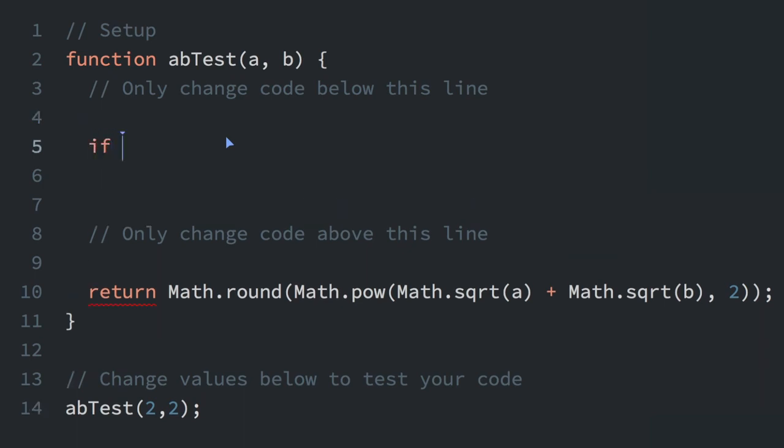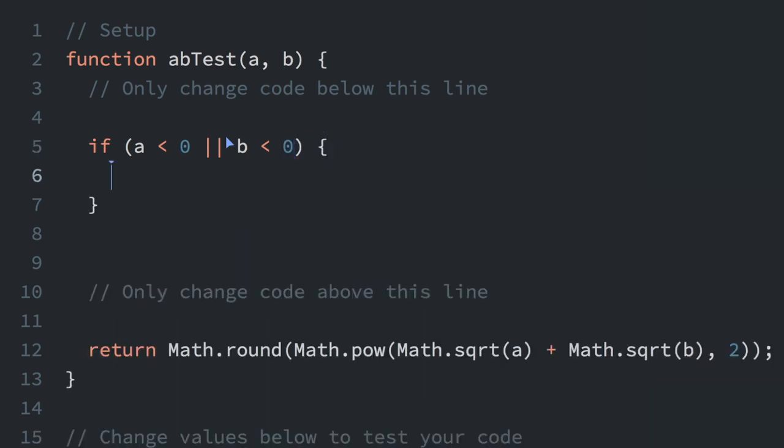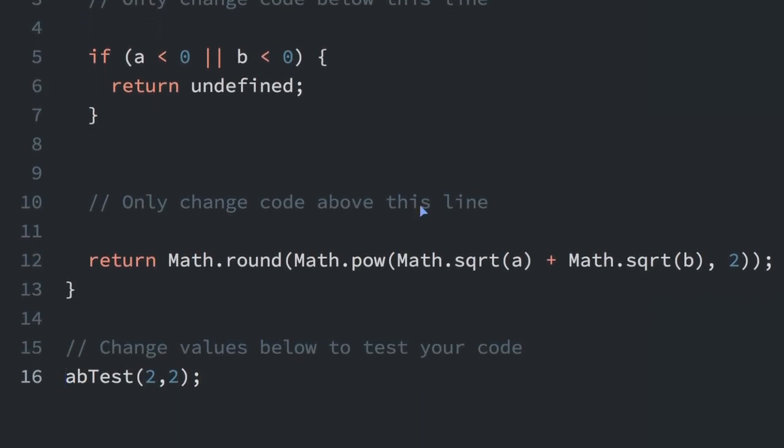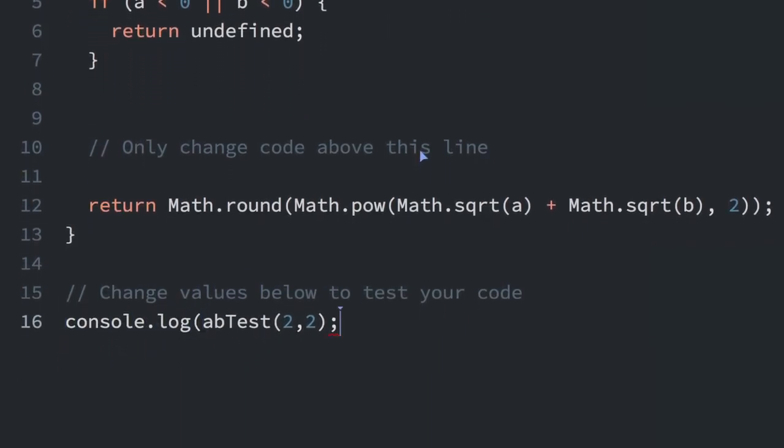So let's do that. We're going to set an if statement. If a is less than 0, or that's two pipes, b is less than 0, then we're going to return undefined. So we can do a test here, console.log 8, but what if this is a negative number? It's going to return undefined. Scrimba has a little quirk here where it just shows null, but in a browser it will show undefined.